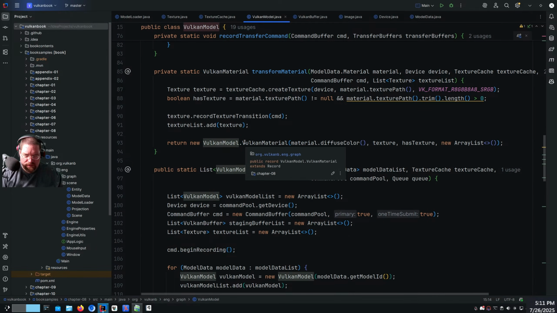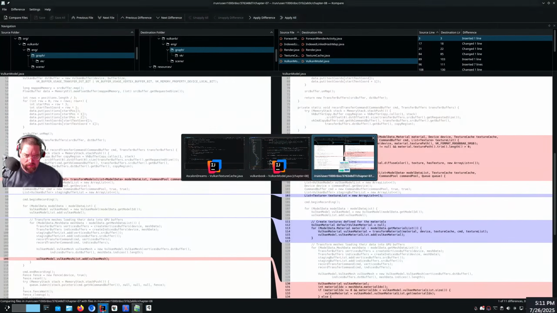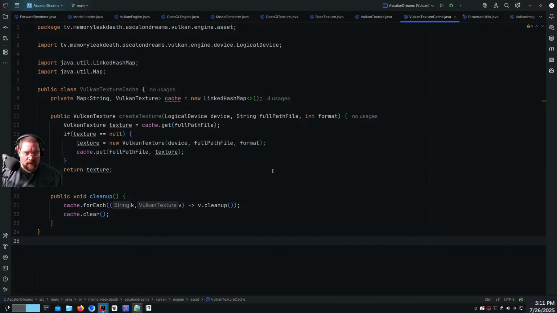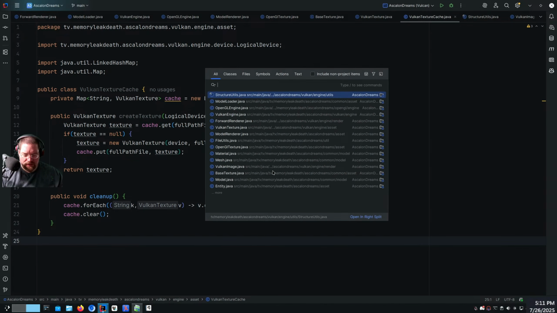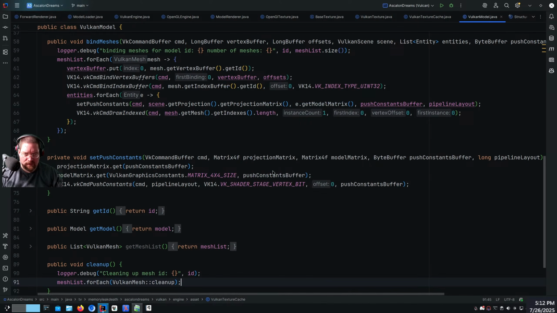Yeah, it looks like, oh, they just added above transform models. How do I not see that over here? Oh, there it is. Transform models. Okay. That's what it's saying. Texture cache, command pool. Okay, so that's the same, it looks like, but just this is added on top of it. Okay, so transform material. Add that to a Vulkan model, which is what for me? I guess it's just Vulkan model for me.